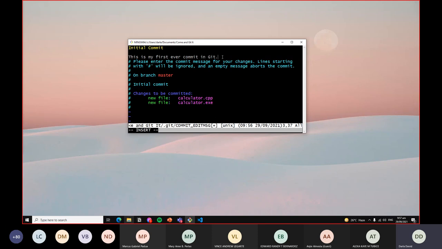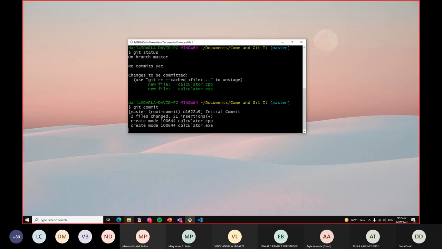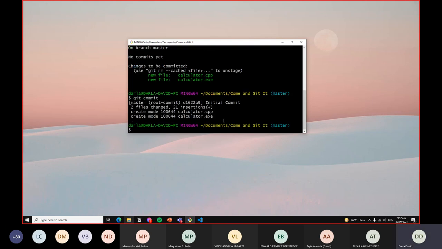After that, please press the escape button so we can exit, and please type colon WQ. Colon WQ. There you go. Meaning, we have now committed.